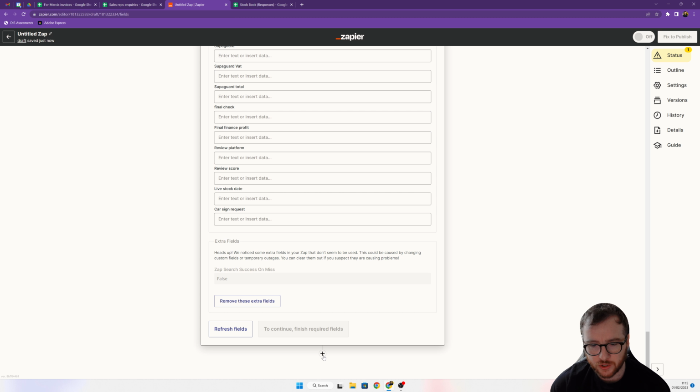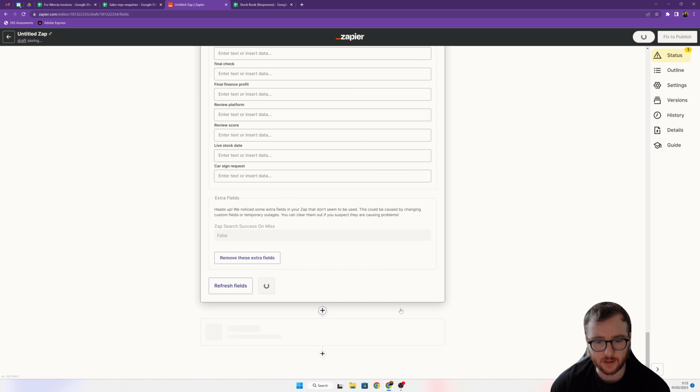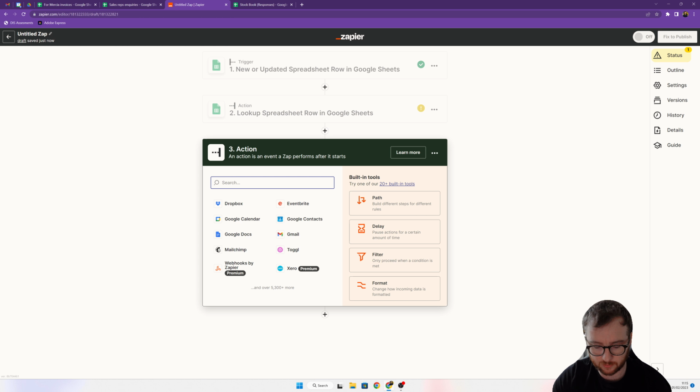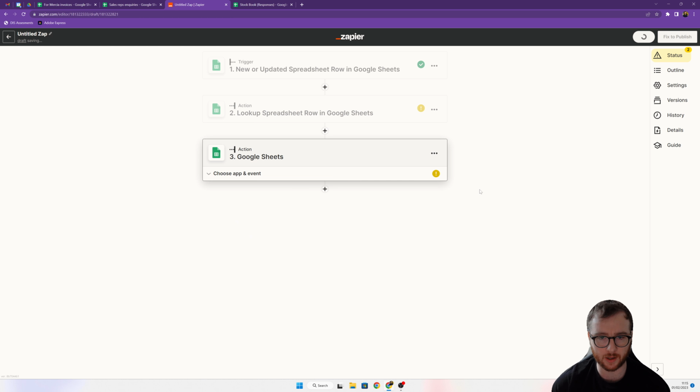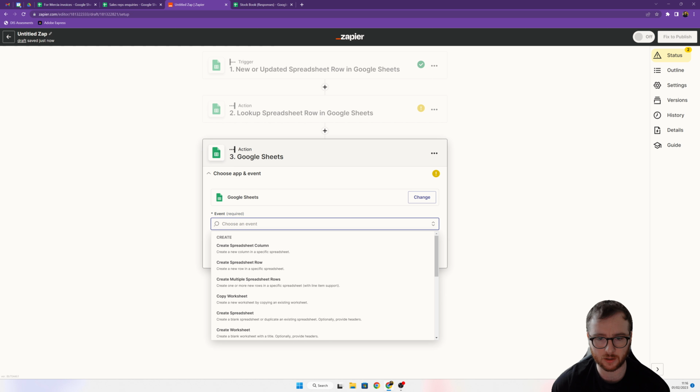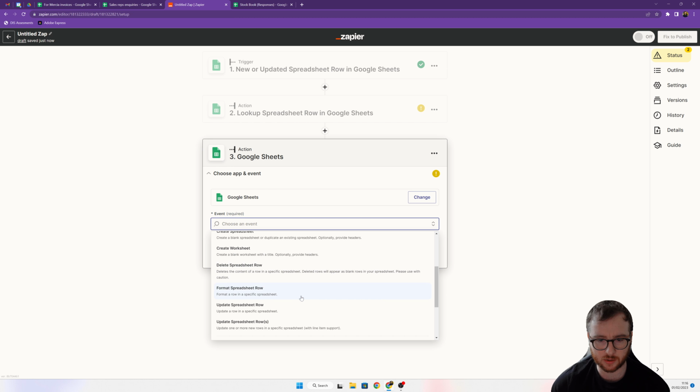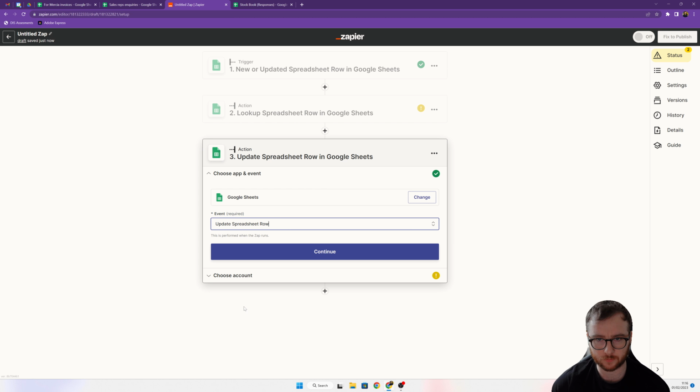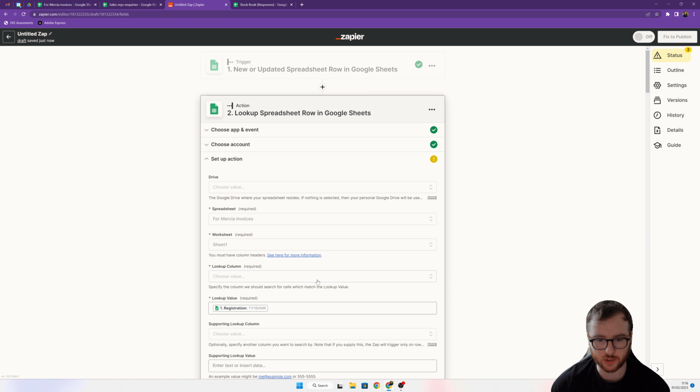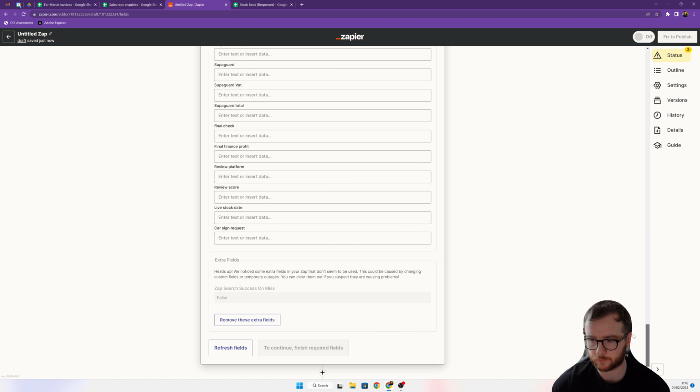Right, from there what we're going to do is add in another action, which is again Google Sheets, and it's going to be update spreadsheet row. Let me just test this first, sorry.